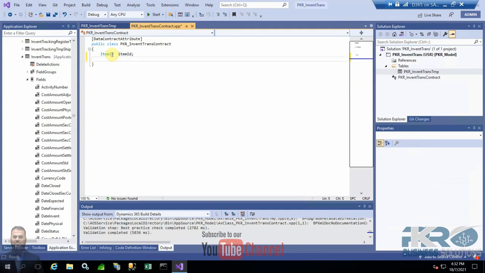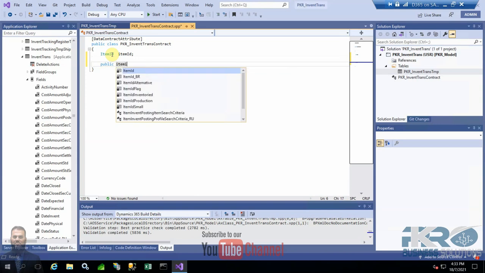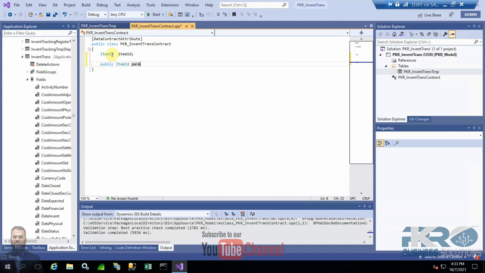Then item ID as a global variable. It is declared in the contract class at the beginning of the declaration. Then I will define my getter setter method, or the param method, and the purpose of the param method is simple: to set a value or get a value of a specific variable. In this case it will be the item ID variable, and here I need to define the parameter as optional, so when you assign a specific value to the parameter, it will be declared as optional.